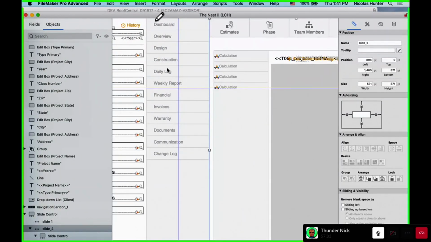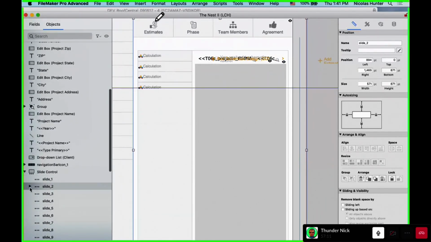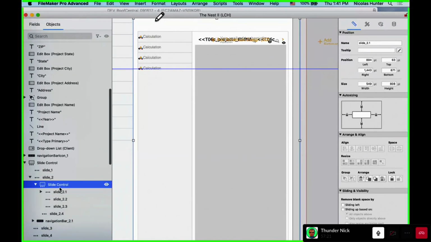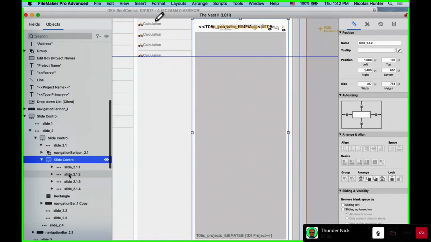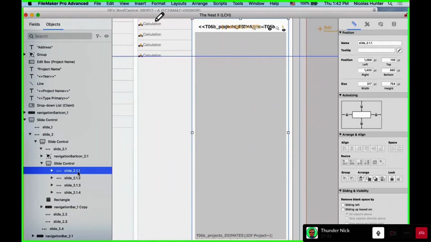So this main slide here, I call it slide 1, 2, 3, 4, 5. Here within slide number 2, I have another slide control, and here I start to call them slide 2.1, 2.2, 2.3, and 2.4. Within slide 2.1, I have another slide and I call them 2.1.1, 2.1.2, 2.1.3, 2.1.4. So I know by this name that this slide is the first slide of a slide inside slide 2.1, which is inside slide number 2. The name gives me where I am positioned.